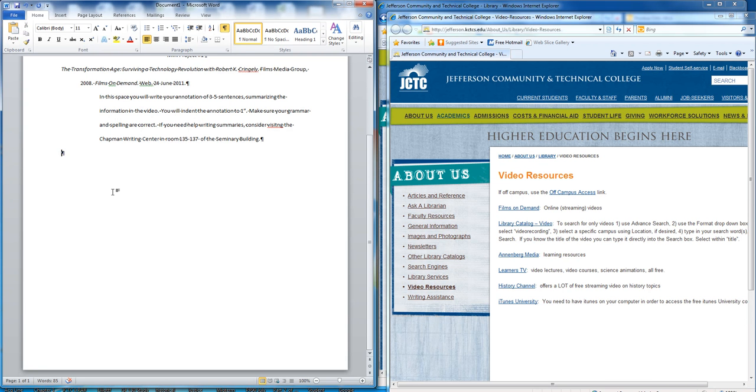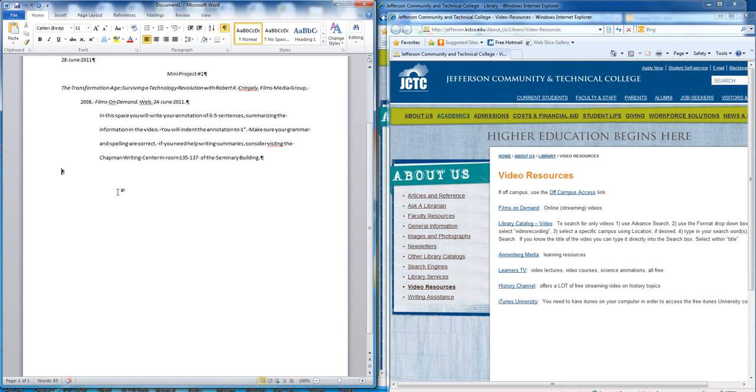entries on your annotated bibliography. What we're doing here is creating a short annotated bibliography. So your annotated bibliography, as you can see, consists of a citation, that's the top part, followed by a brief annotation, and for our purposes 3 to 5 sentences on this project will be sufficient. Your mini project consists of 3 of these, so add your other entries here.